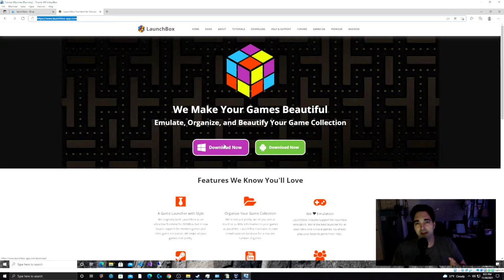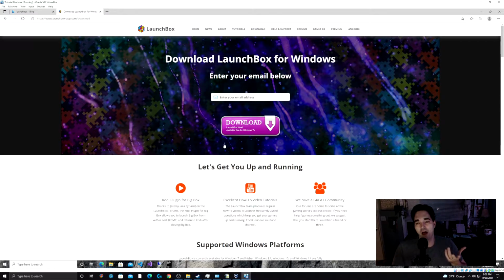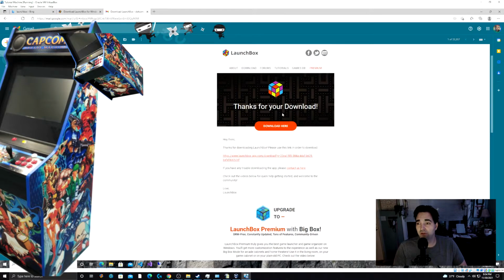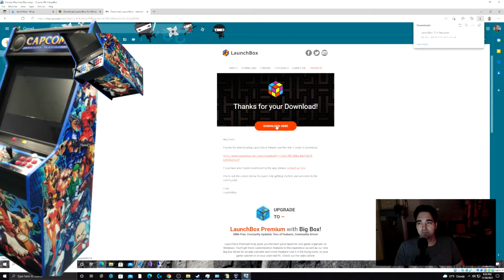When you go to the website, you're going to see the Download Now button, and when you click on that, unlike your typical download, this is actually going to ask you for your email address, and then it's going to send you a download link via your email. Now, in the interests of privacy, I'm going to obscure some of what you're going to see on the screen here, but the main thing that you should be seeing is going to be the Launchbox download link, which is right here. So you click on this download here button, and that will begin your download.